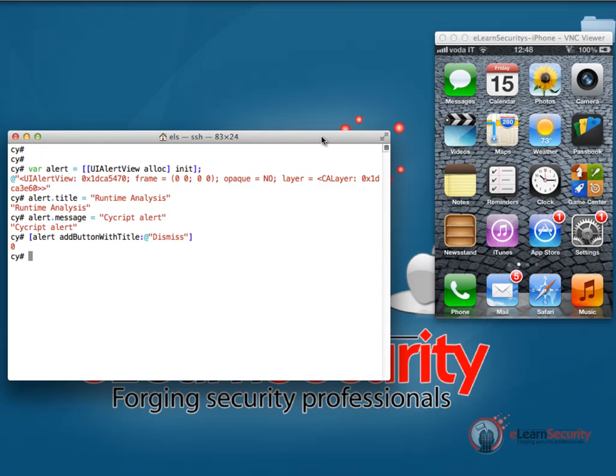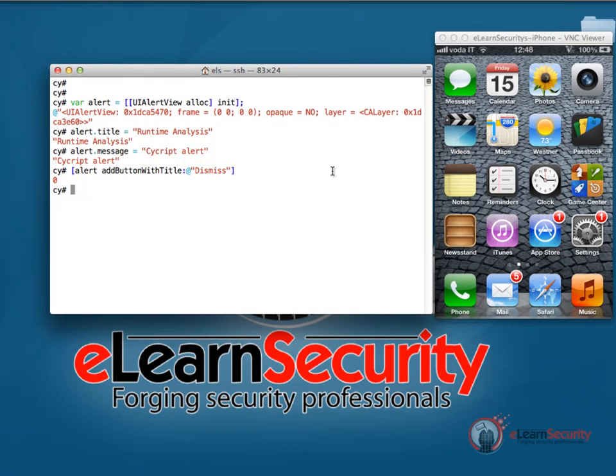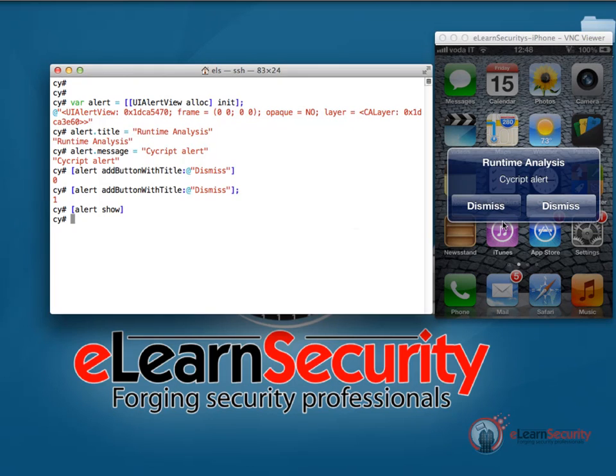The method works. It returns the index of the button. Note that the command also works if we add the semicolon at the end of the command. If we add it and then hit return, we can see that it now returns 1. Now that everything is set, we need to display the alert. To do this, we can simply call the method show. So let's write alert, which is the object, and then the method show. As we can see on the device, the alert appears.